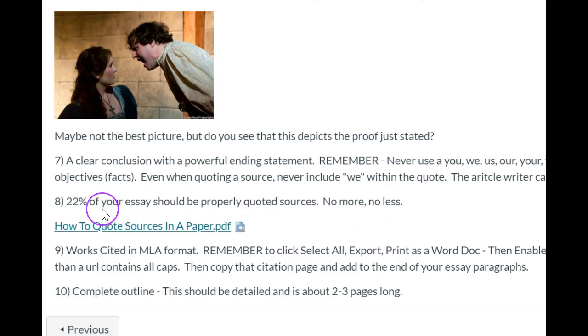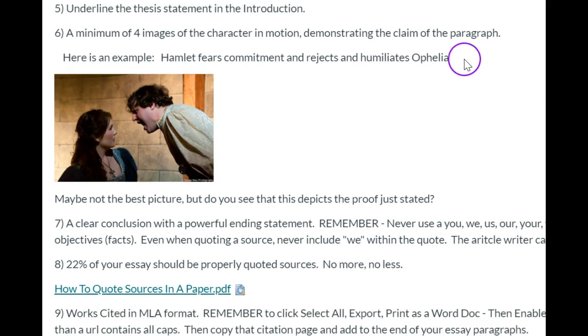You're going to make sure that 22% of your essay should be properly quoted sources, because again, I don't know anything. I have to have research. If I say Hamlet says something, as I did back up here, remember, I need a quote. I'm going to follow this up with an actual quote of what he says. And the citation shows which scene number he says that in.